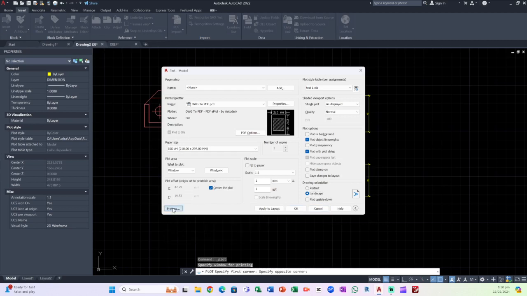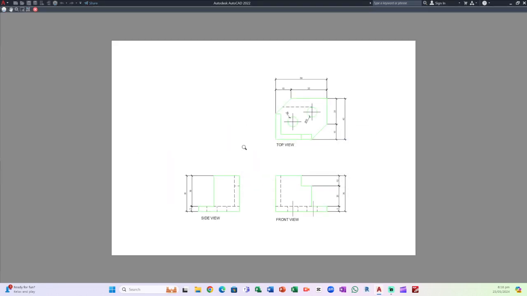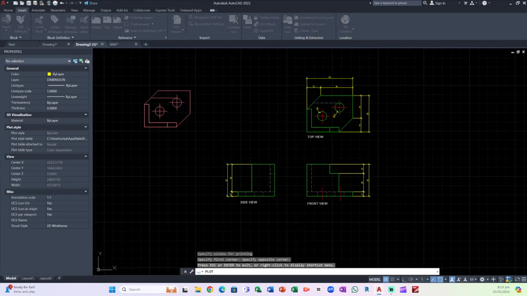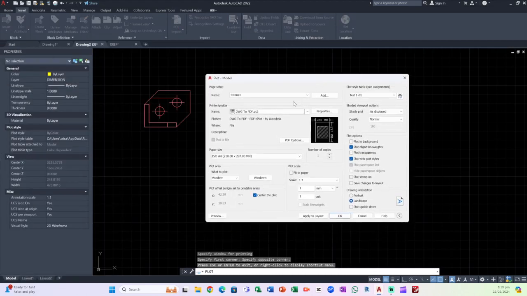Then you can preview the plot. This is the plot style, I mean the drawing as I want to plot it. When you send it to the printer, this is exactly what you will see in the hard copy. So going back to the plot style, you have already set all the pen assignments, the printer, and the paper size. Then click Apply to Layout and then OK.